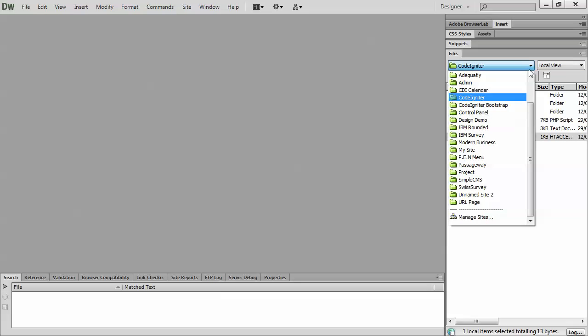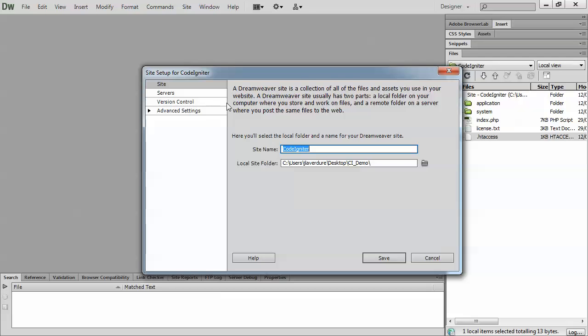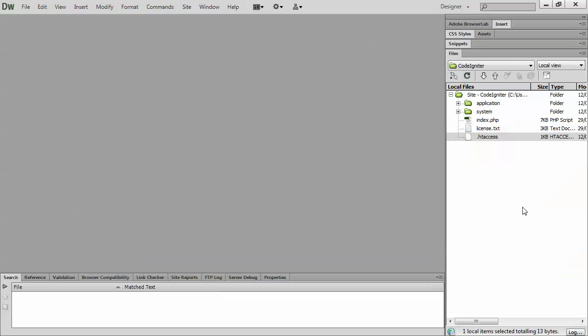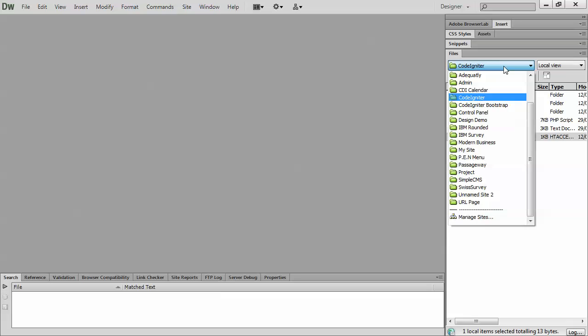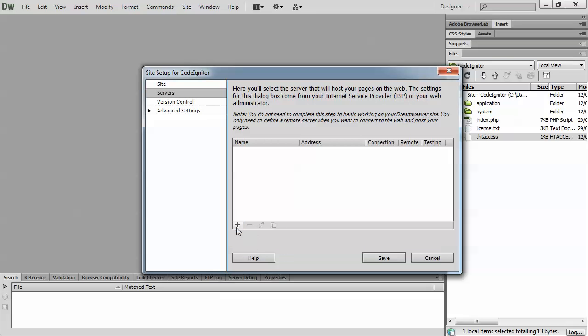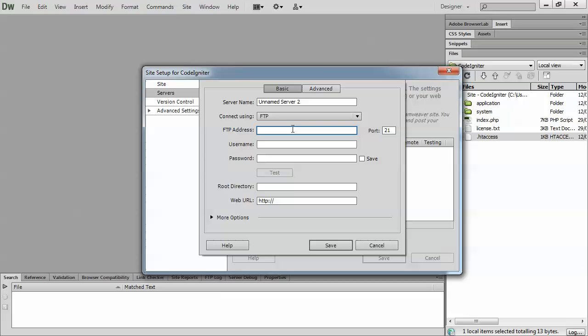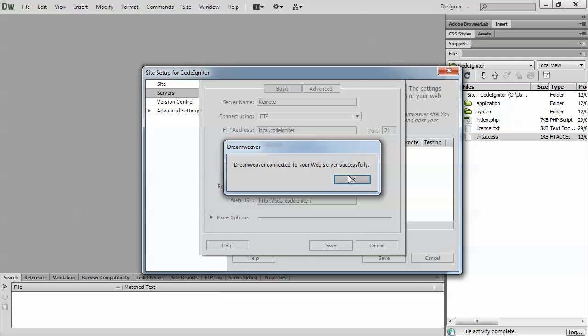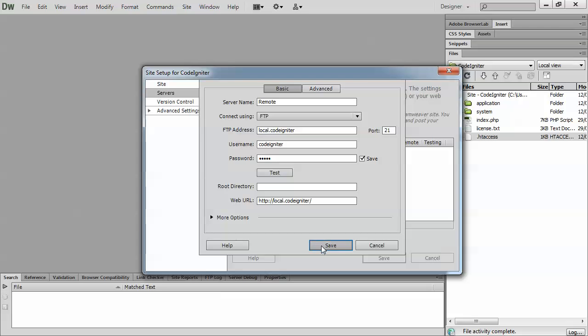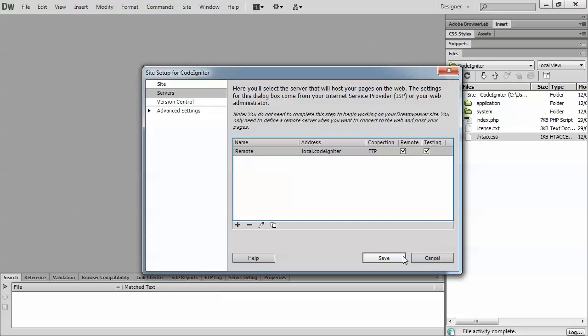So now let's do a quick test here. Let's go to our, so this doesn't have any server set up to it. So let me actually create that. I'm gonna go here, FTP address. So this is going to be a remote server. FTP address is going to be local.codeigniter, and then the username CodeIgniter, and then the magic password. So we've connected successfully. Let's hit save. Let's make that our testing site.